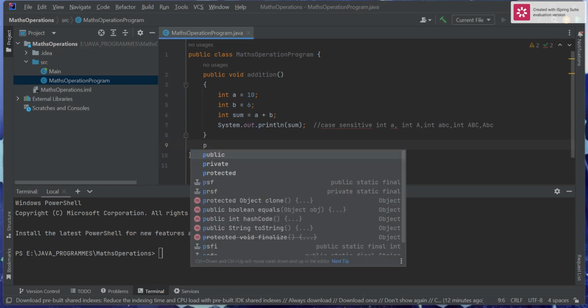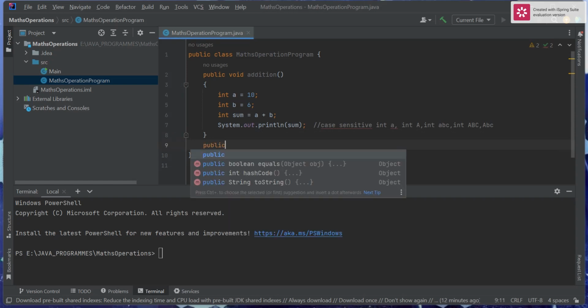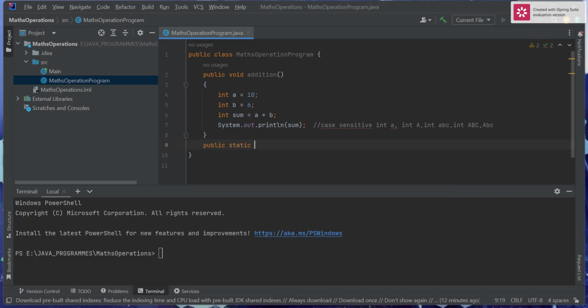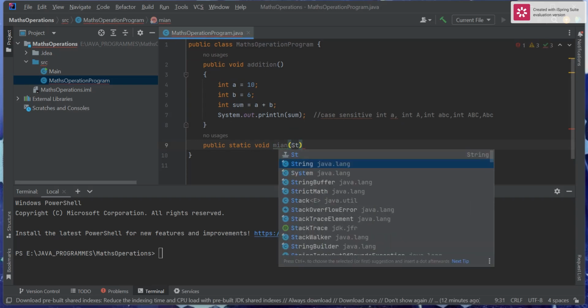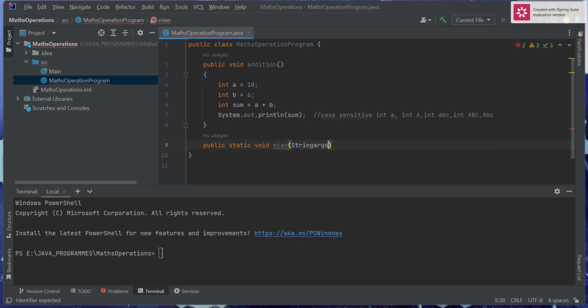Now the third step was writing our main function. So I am writing my main function as public static void main, String args. As usual, two braces, one open brace and one closed curly brace. So this is the standard way to declare our main method.